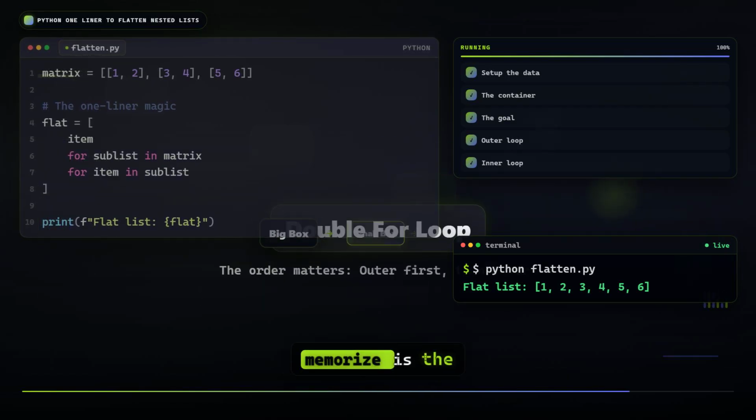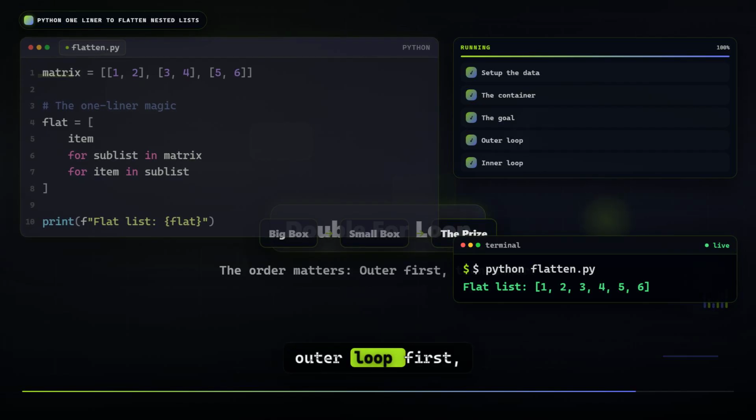The one thing to memorize is the order. Write the outer loop first, then the inner loop. Just like you'd read a book, chapter first, then the sentences inside. Keep that mental model, and you can flatten any level of nesting.